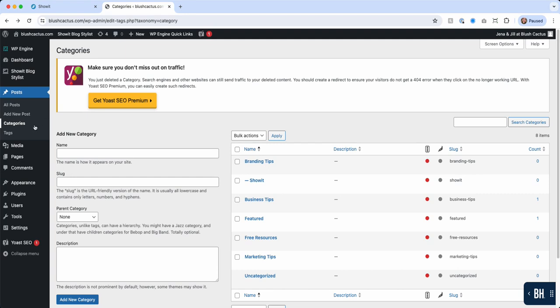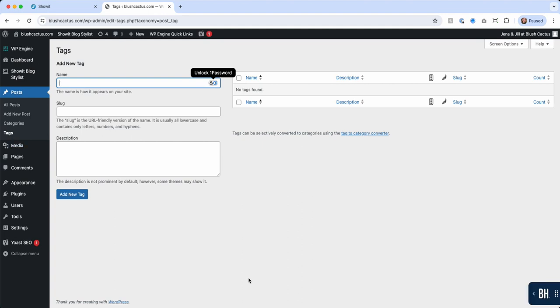Let's pop over to tags. So underneath categories on the left-hand side, you'll see tags. And it is the same thing over here. You can go ahead and add a tag. I'm going to do testing 2 so I can show you how that slug will populate. And then you can add a description.